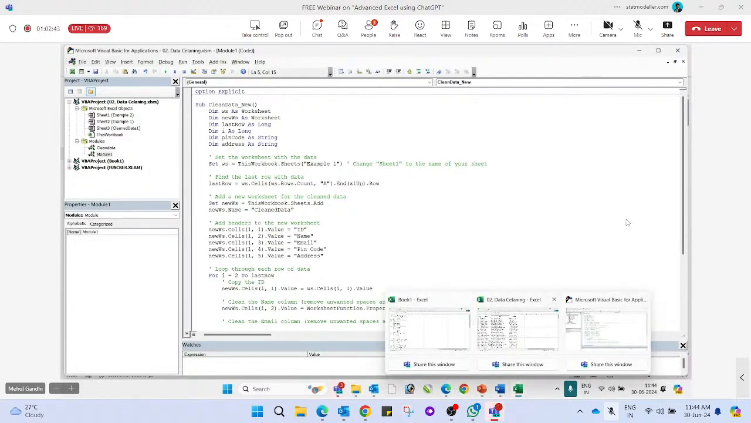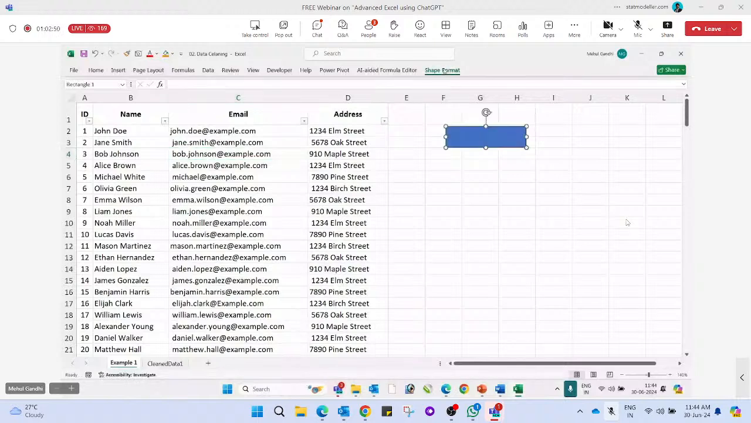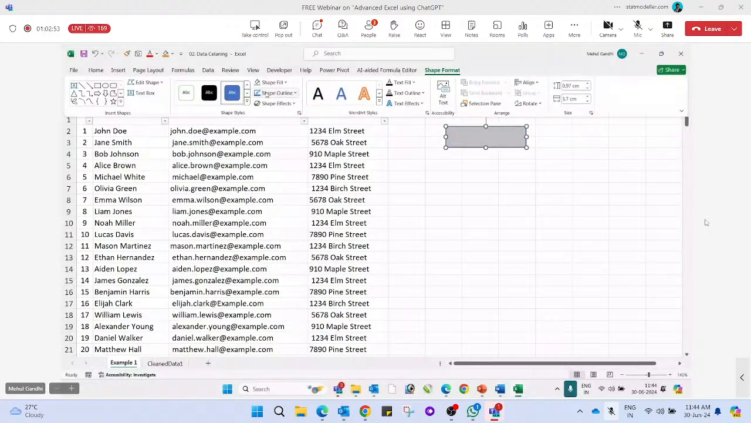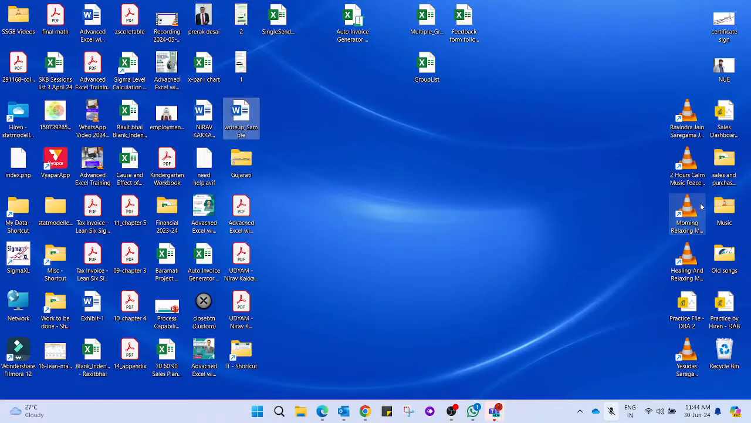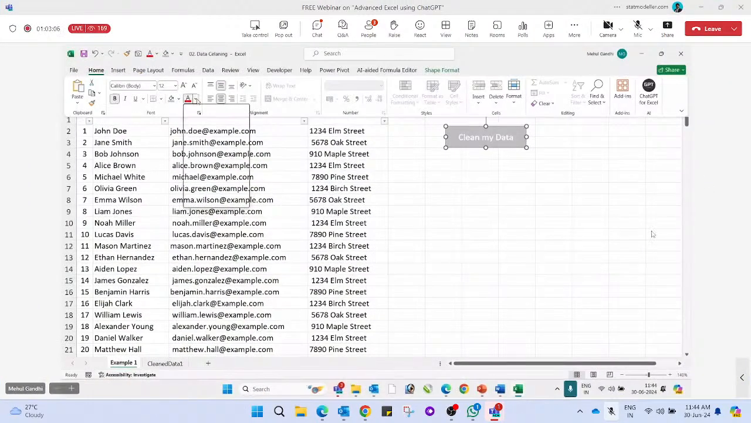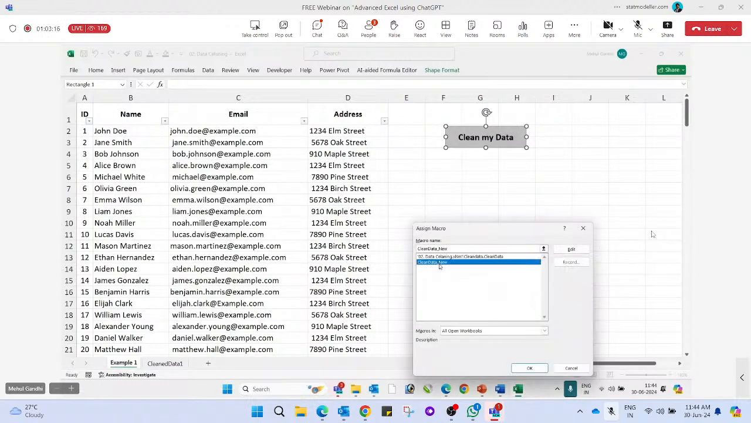I go to the sheet. Let me create a button. I'm inserting one simple shape and converting it so it looks like a button. So I say clean my data. I'm just formatting this. Let me attach that VBA code to this shape. So right click and assign macro. I just assign the macro which we have copied from ChatGPT.